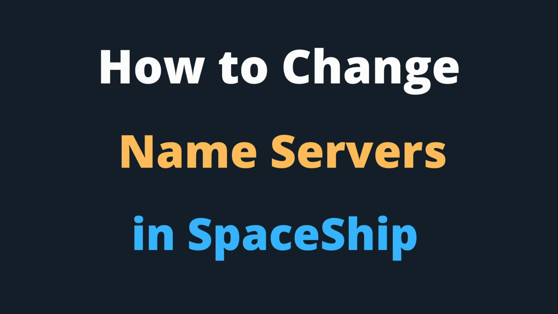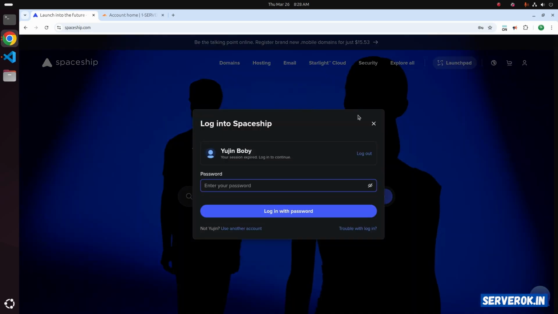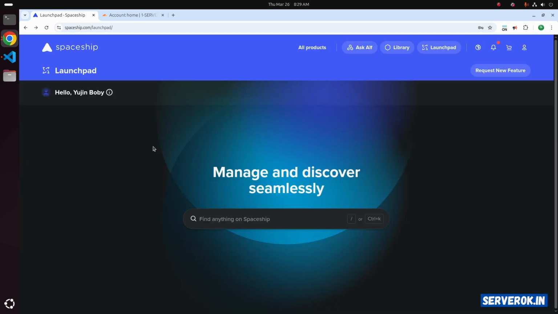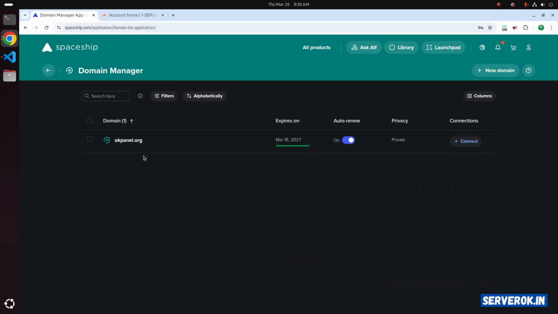In this video, I will show how to change name server of a domain name in Spaceship. Let us log into Spaceship. Once logged in, click on the Launchpad or click on the search icon here. That will show the domain manager. Click on it. I have one domain here.